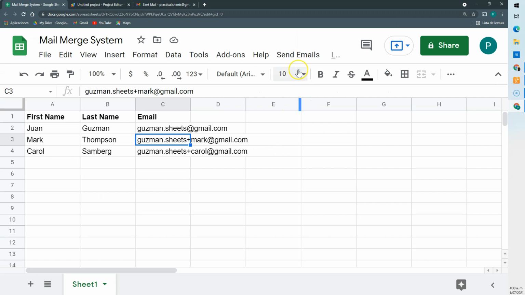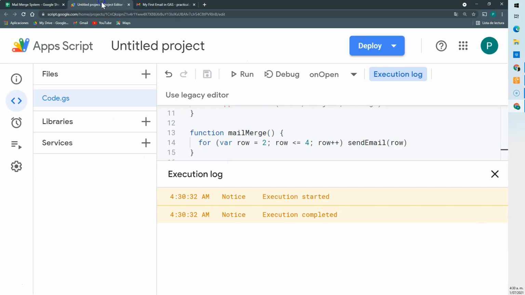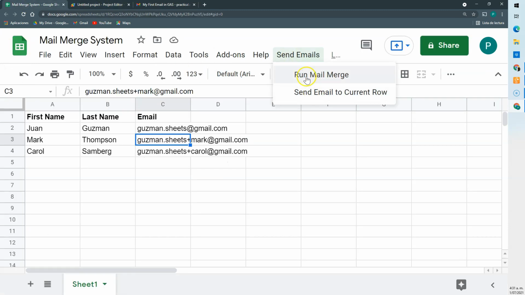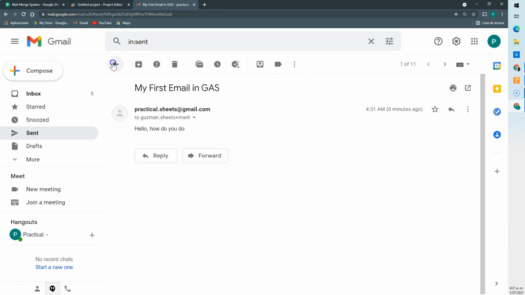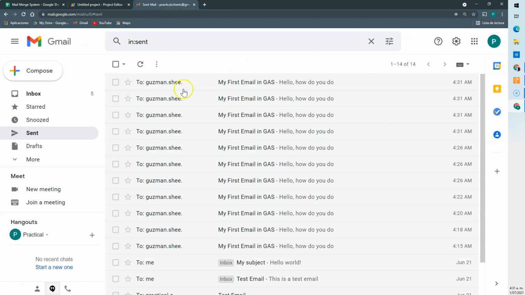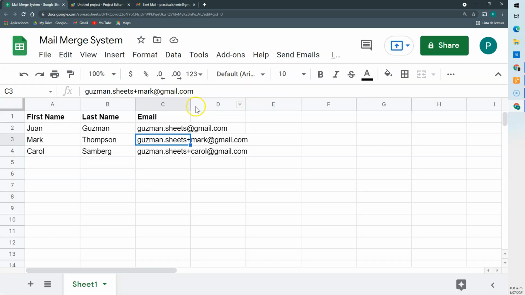So here I can see that next time I open my file, I'm going to see the send emails menu. So if I give it send email to current row, I should send to Mark. Here it is, to Mark. And if I run the mail merge, it should send it to our 3 contacts. Here I have it, Guzman, Mark, and Carol.